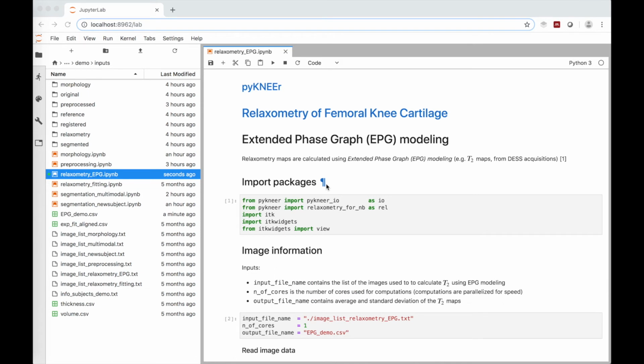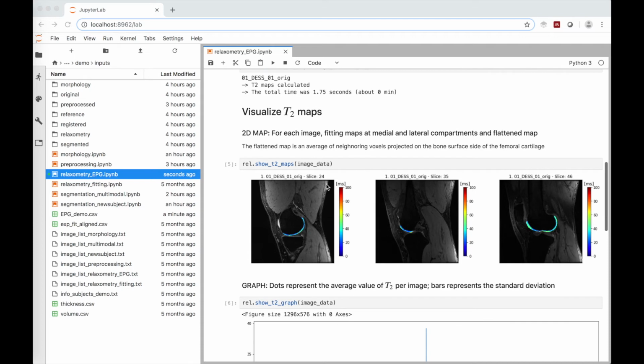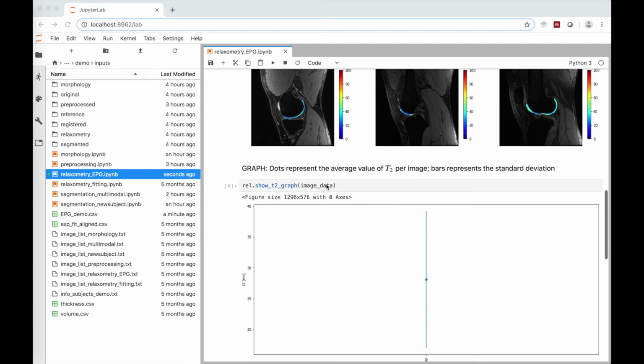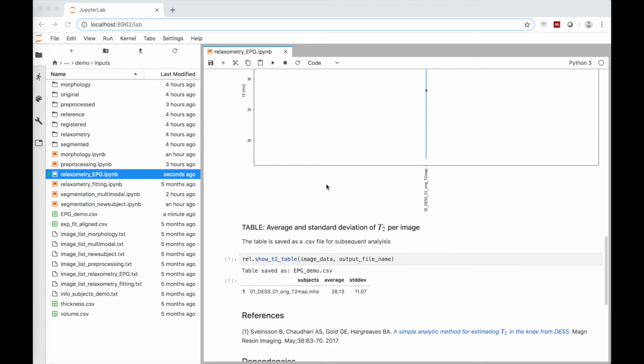Once you run all cells, you will have your T2 maps, and you will see them here visualized as maps, as a graph with average and standard deviation, and as a table with the actual values.